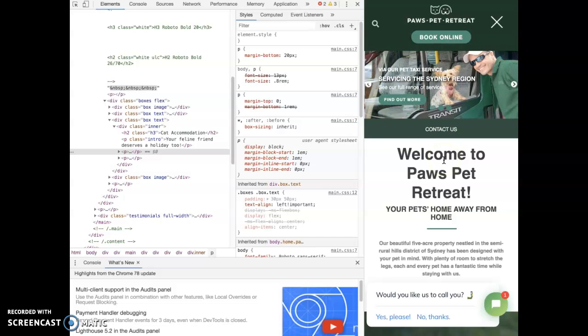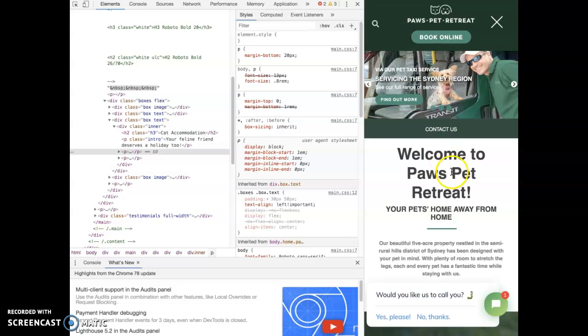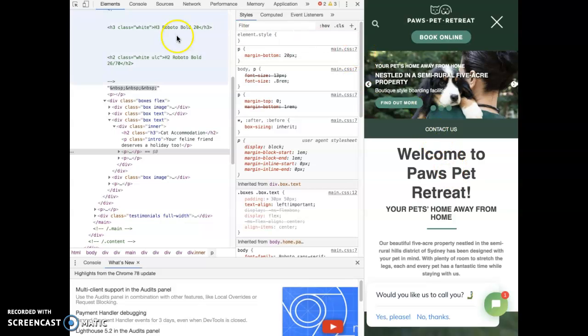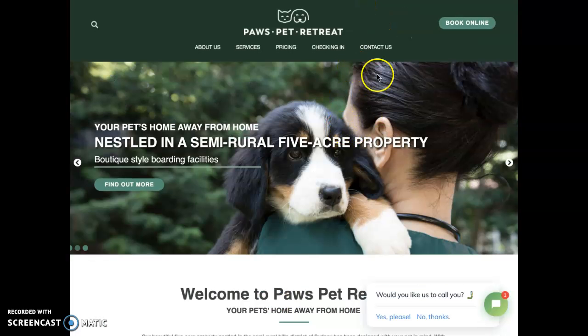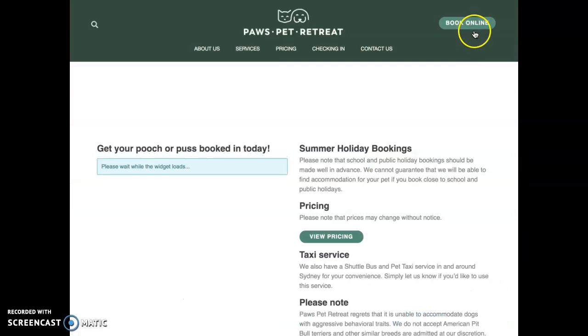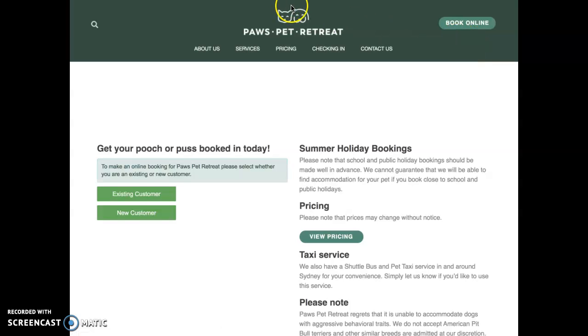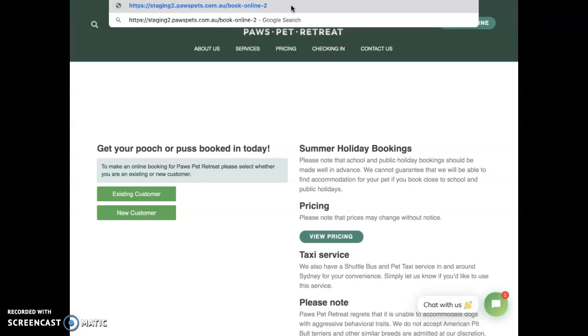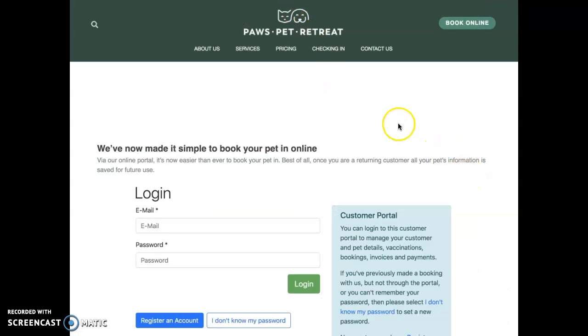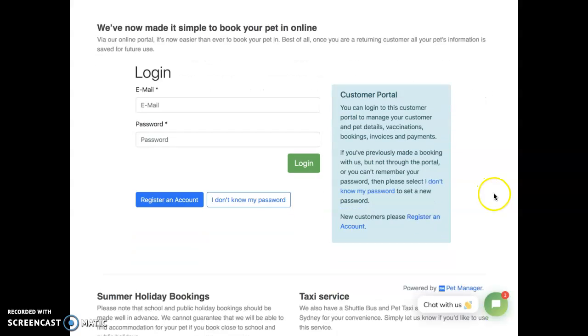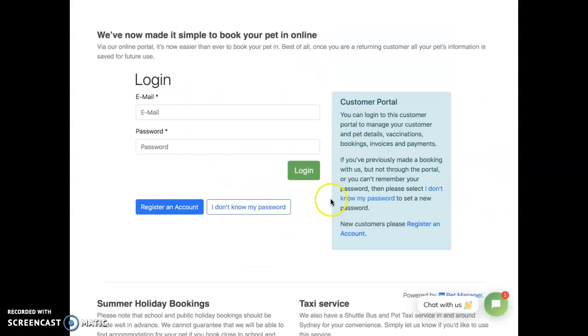The other main issue that I've got is, we've got a new booking system, so if I go to book online, not that one, it's book online 2. The link up the top when you click on book online is book-online. This page is book-online-2. This is the page that I'm going to be using for the booking system. It's got this new online portal.